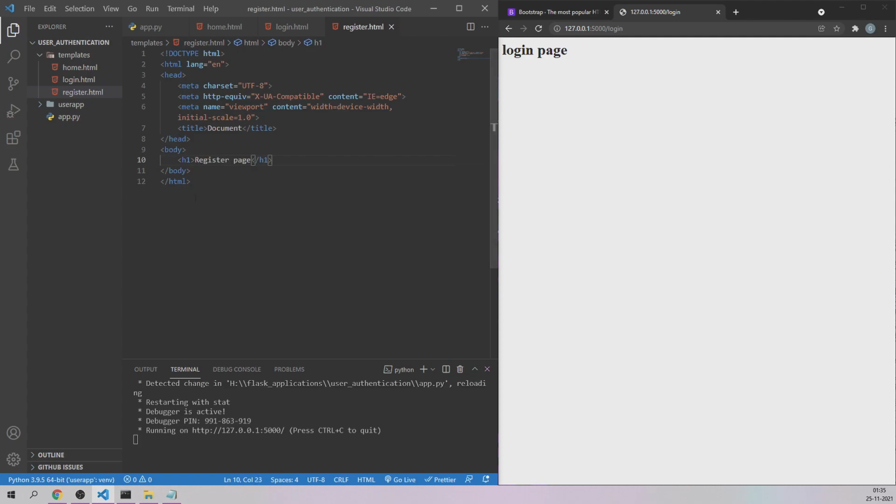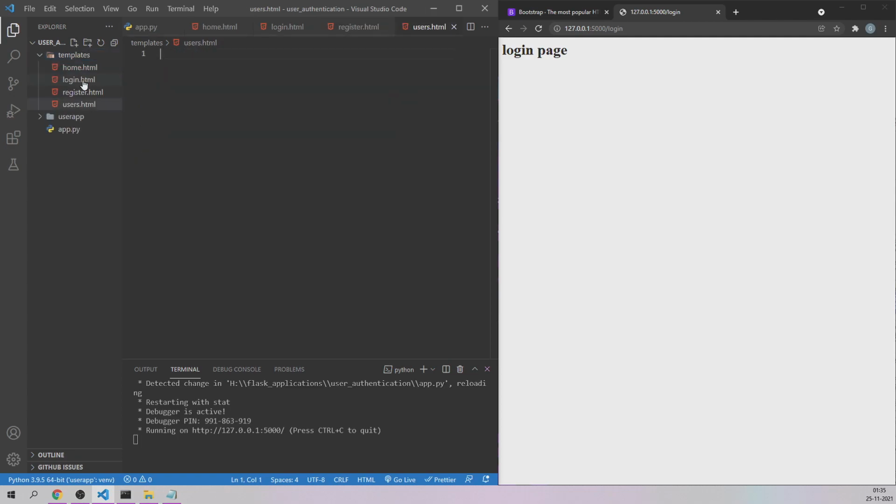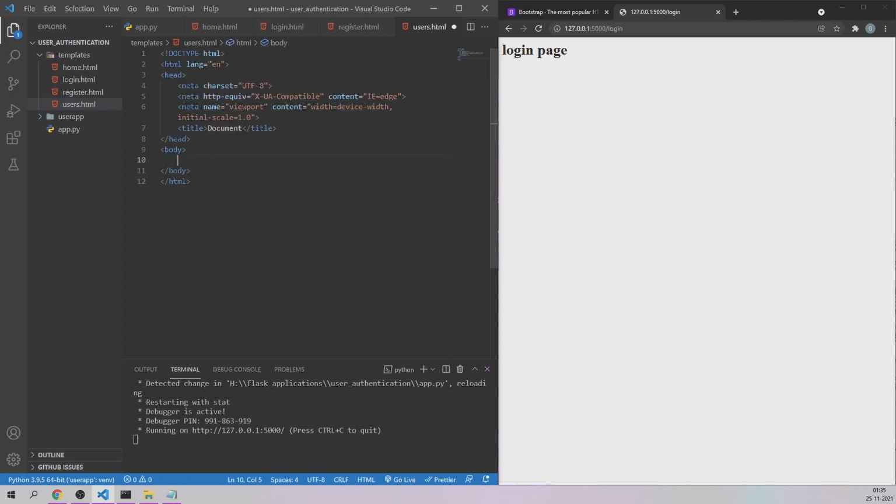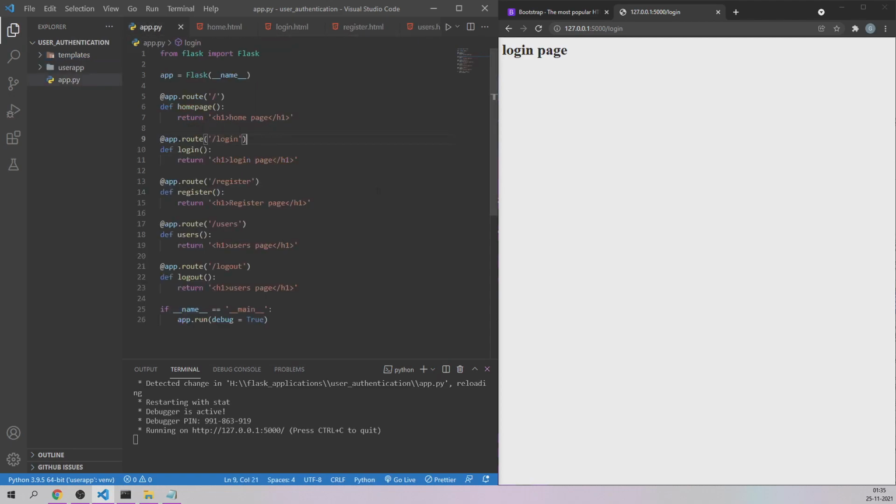Let me save it, and to show all the users, let me create one more HTML file called users.html. Hit enter and shift not symbol, again inside the body tag. Let me write it in h1, users page. Let me save it. And now see guys, all these HTML pages have to be created inside the templates folder. Now let's come to the app.py file.